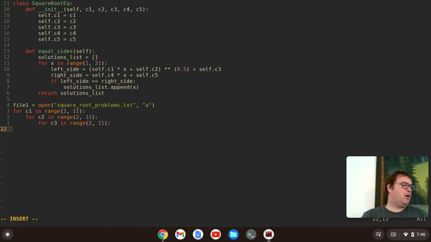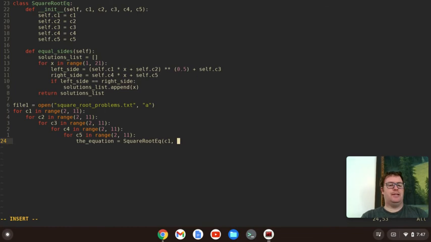Now, if I made this range a lot longer, up to 100, it would take a long time for this program to run. And then for C5 in range 2 to 11. Okay, so we're embedding a lot of loops here. And I'm going to say the underscore equation is equal to a square root. So I'm creating an object here, square root equation. And I'm going to pass in C1, C2, C3, C4, and C5.